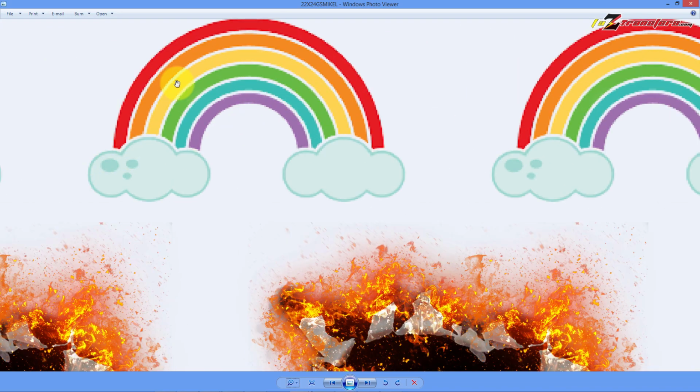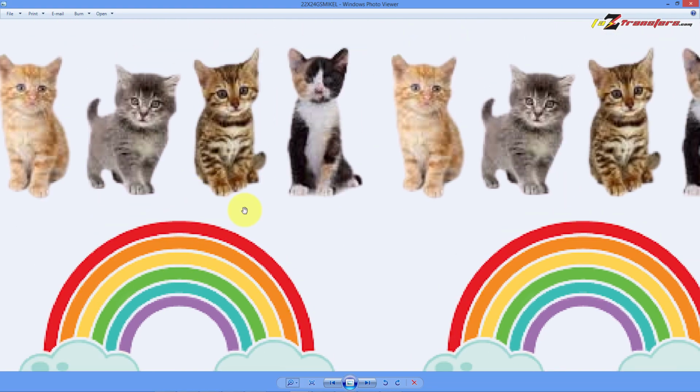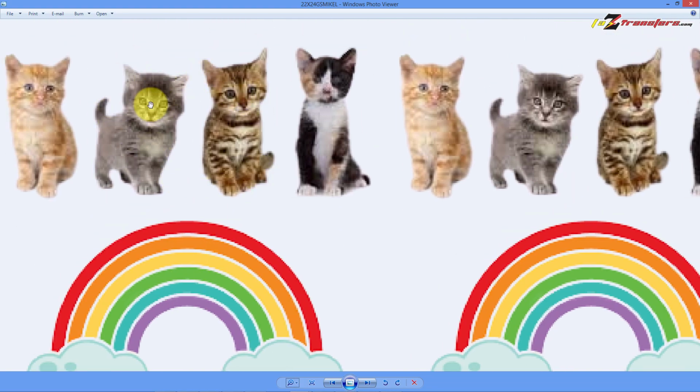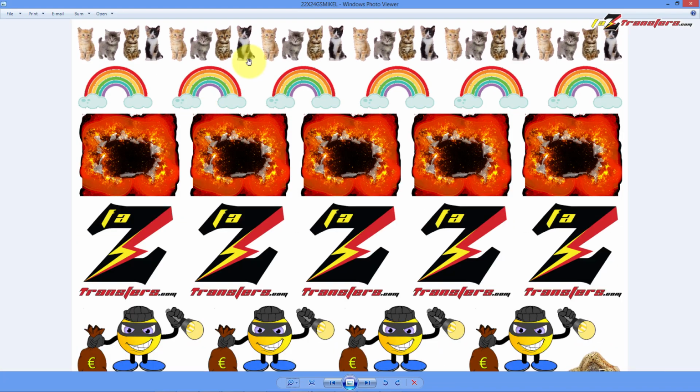See how pixelated that is right there? It's not straight lines. Same thing with these cats. You see, that's not straight lines, or it's not a vector file. So the smaller you make this image, the better off you'll be. It won't be as pixelated. So just be mindful when you're sizing your images.